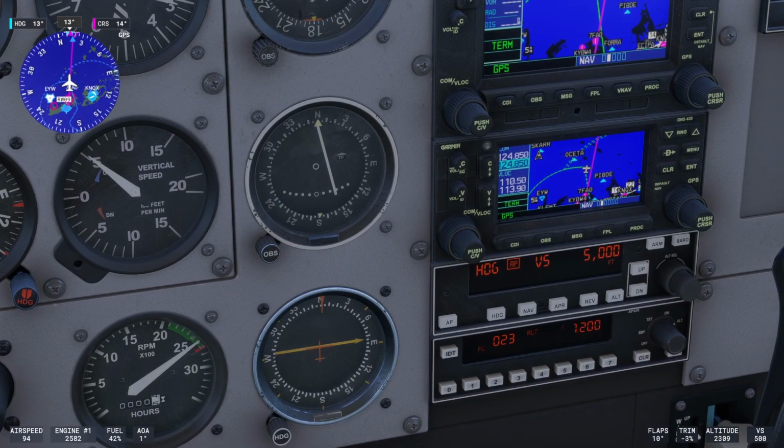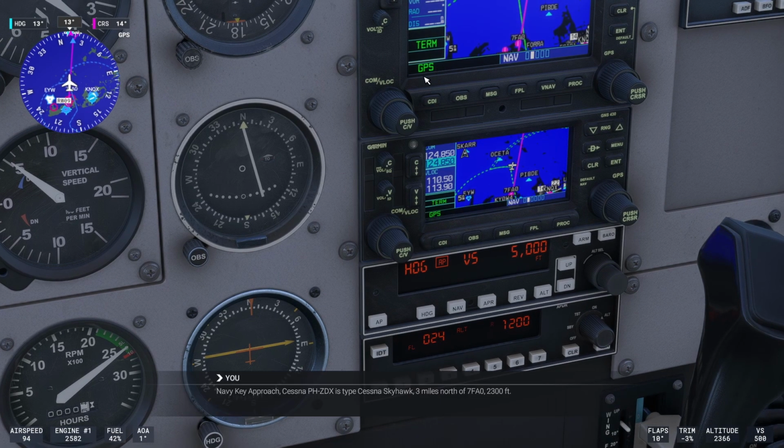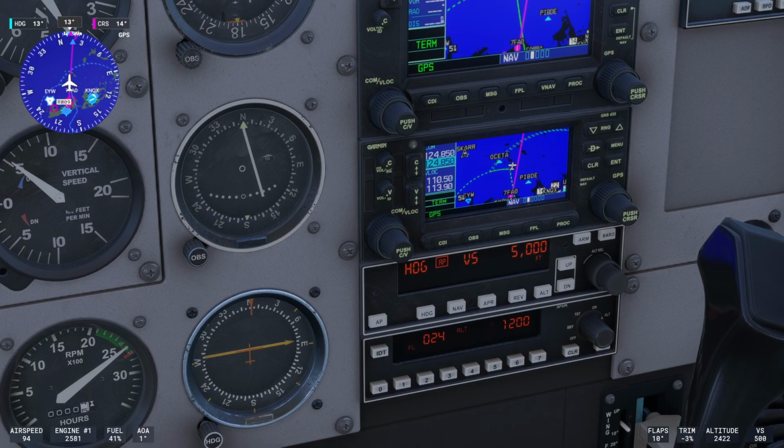because else the nav mode might not work correctly. The other thing you need to keep in mind is if you're switching the navigation source from GPS to VLOC, then that will directly deactivate the navigation mode, right? So keep that in mind.